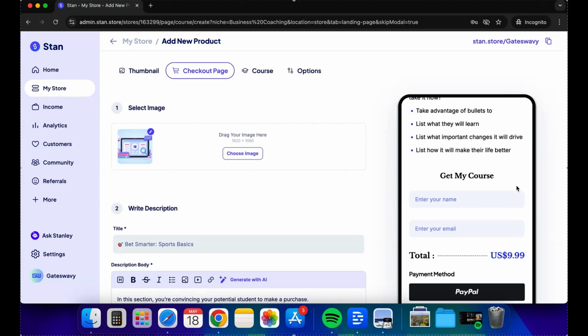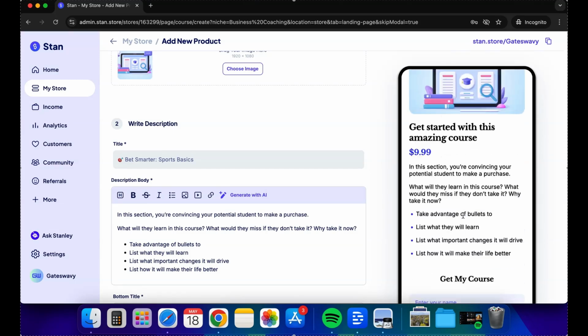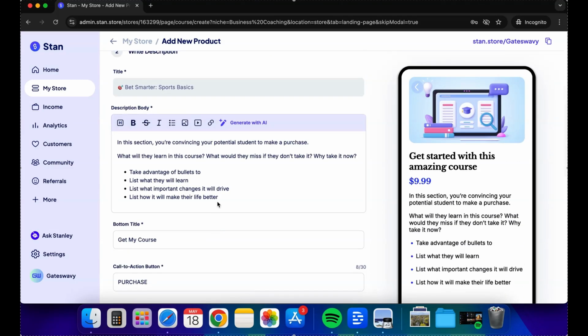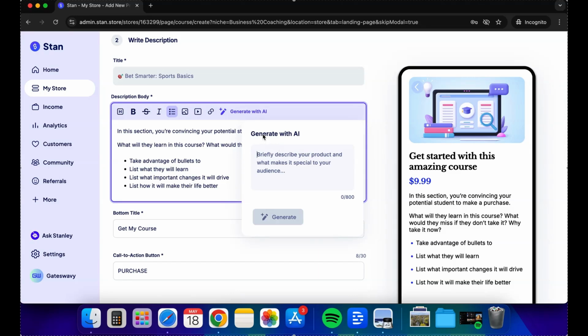This is your checkout page. It's where the users actually click and go ahead and read more about your course. A ninja trick over here is you can use the AI feature embedded with Stan.Store or your Stan platform. All you need to do is to go ahead and click on this feature. And as you notice, it says generate with AI, briefly describe your product and what makes it special to your audience. So I actually took some time to come up with a prompt for this AI generator.